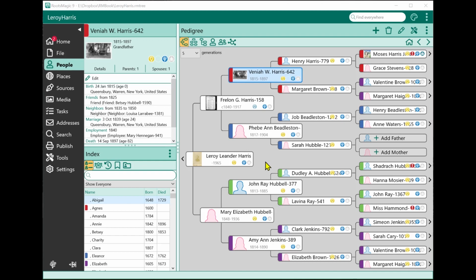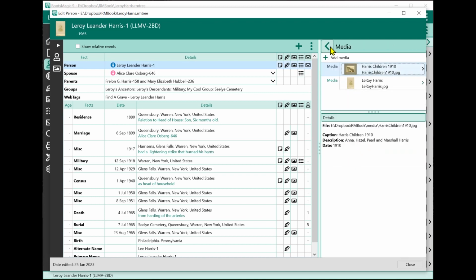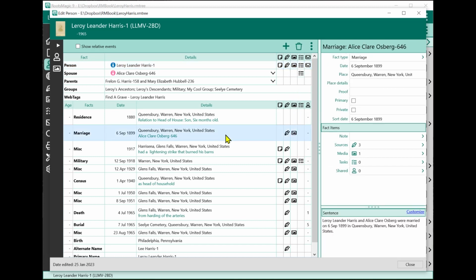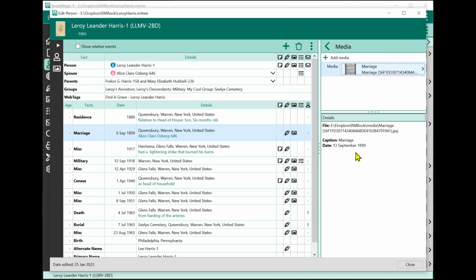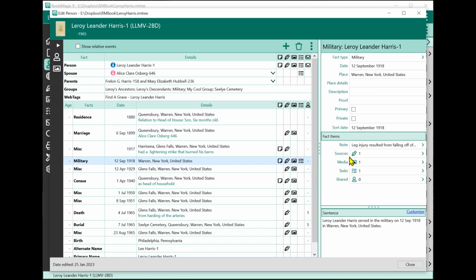So let's go ahead and open up a person's edit screen. I'm just going to double click on the person to open up their edit screen. Now, you've always been able to look at the media by highlighting an item. So I could highlight the person, for example, and over here it shows me that that person has two general media items. I can click on that and I can see that. I can look down this column and I can see the media items. So if I click on marriage, I can see that there's a media item. And if I go down to military, I can see that there's a military media item, and so on.